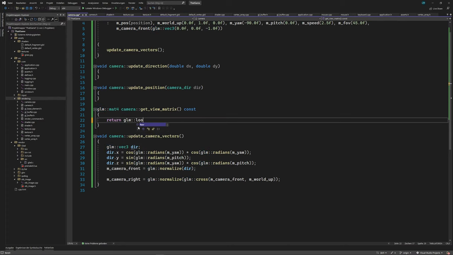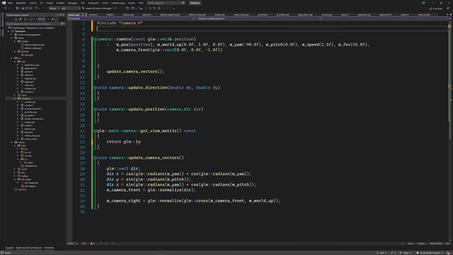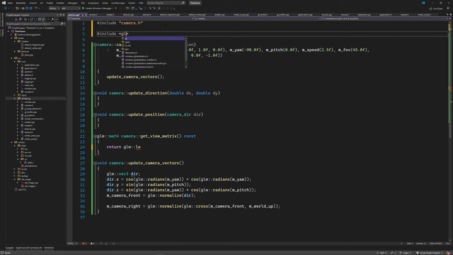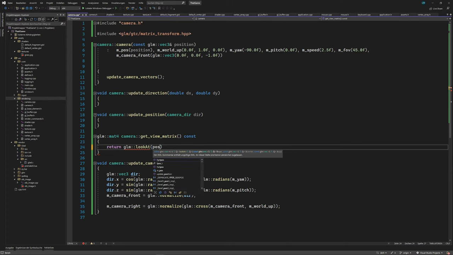If yeah, I can probably join it, but you'll have to say the name of the server, obviously. Okay, for that we need another include, which is glm/gtc/matrix_transform.hpp. Okay, glm::lookAt, the eye, so from where we want to look, is just the position. And the center is position plus front.